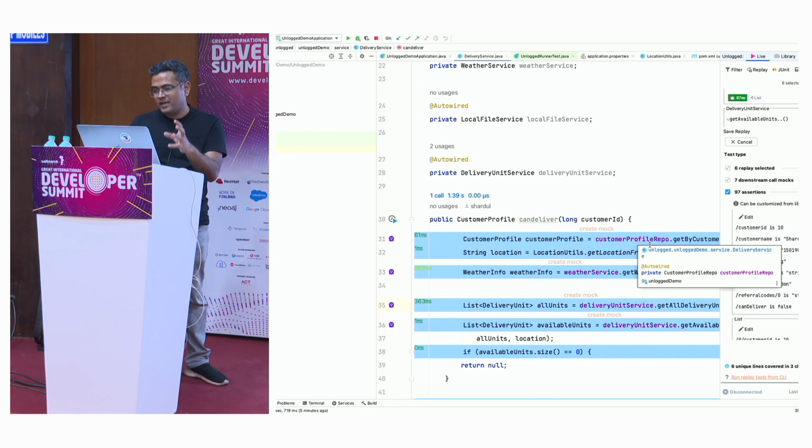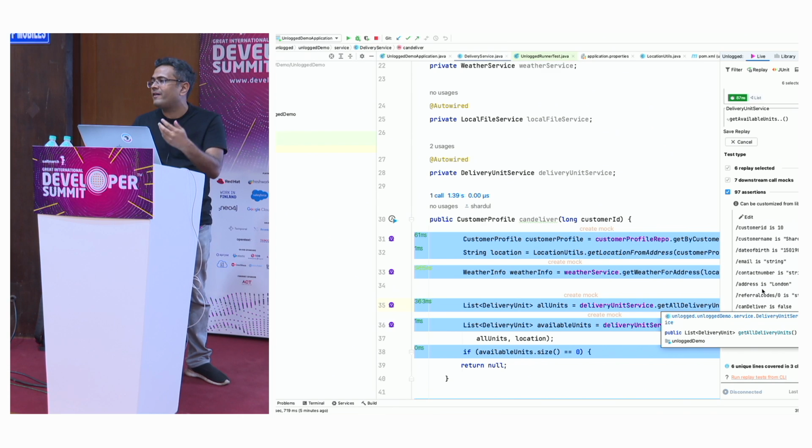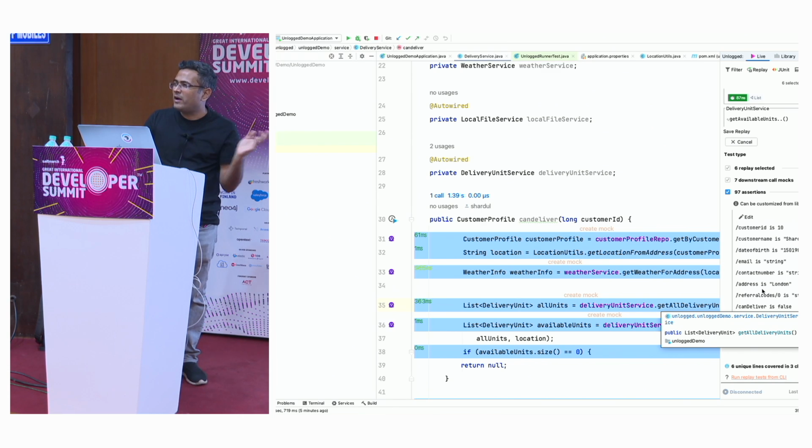Right? So inside this, there is this get location from address, there is this deliver units call, etc. We are auto-defining these assertions for you. Why do we auto-define? So that we can handle noisy data, timestamps and other stuff. You don't need to worry about that.